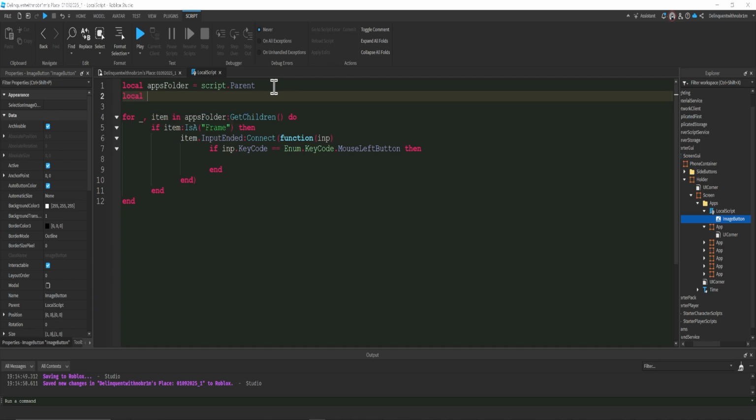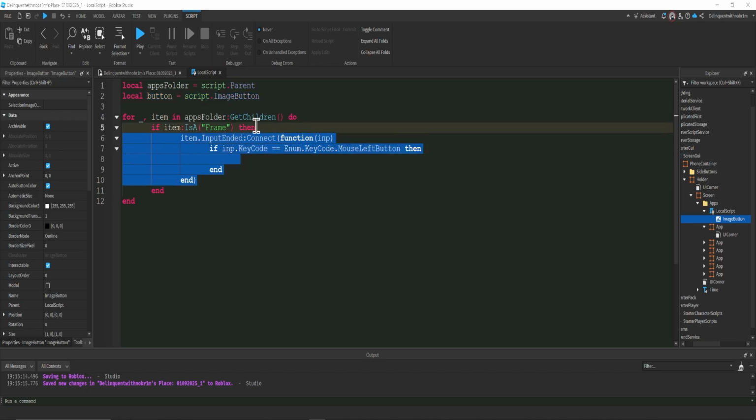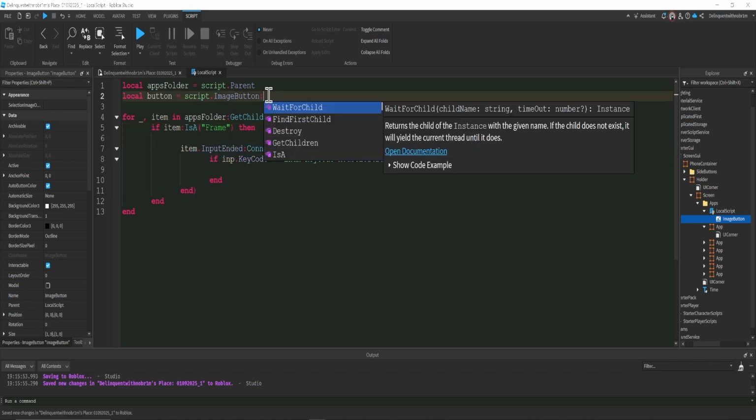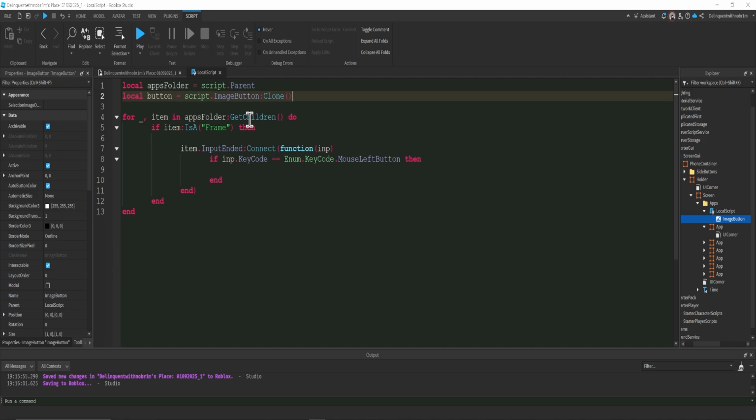You say local button is equal to script dot, because notice, the script is actually the current script. We don't have to go back to the apps folder, we can just go directly from the script and say script.image button. And the cool thing about this button here is that it can detect any type of input with one single event. So instead of checking for each type of inputs, all we have to do with the button is say colon clone. This will make a copy of it.